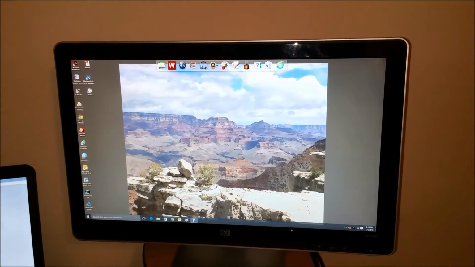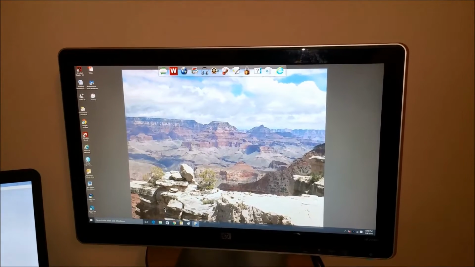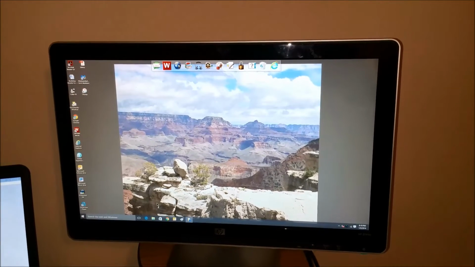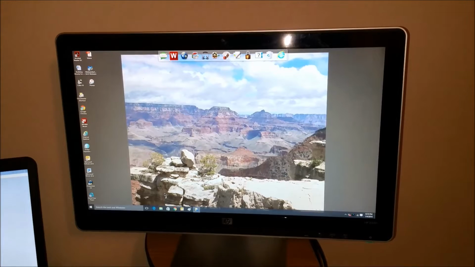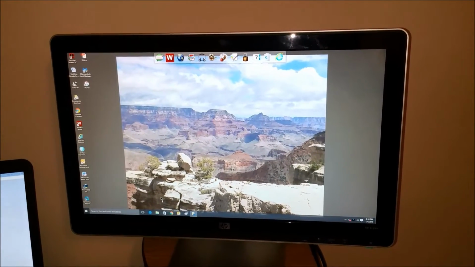Now these programs that we're going to stop, you can start whenever you need them during your computing session. So there's no need for concern here. It's not causing any harm or any damage to your computer. You're not going to mess anything up with this process.